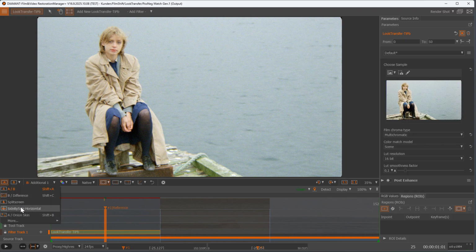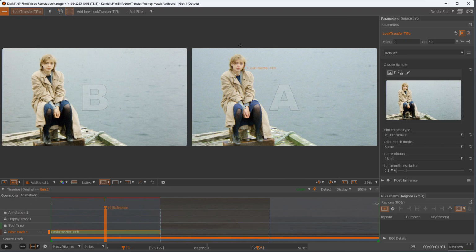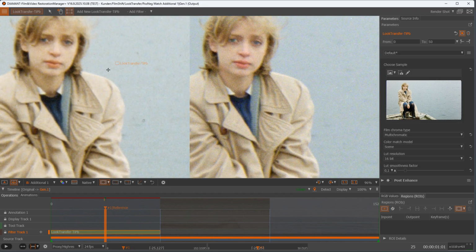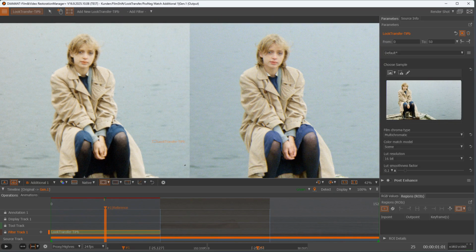Let's do a side by side. You see, well, it's not too bad. Here on the left side is my positive, here is the negative with the look transfer. But still, it's not ideal. So how would I improve that now?